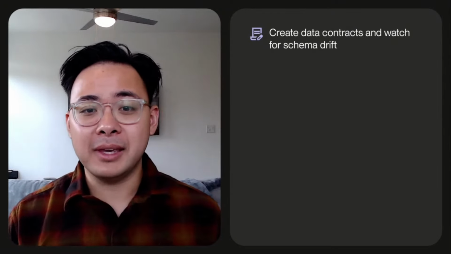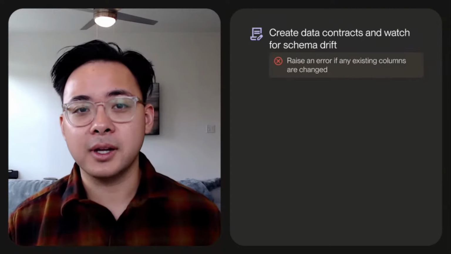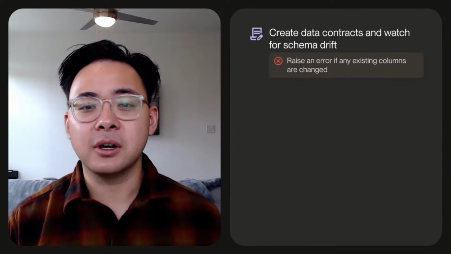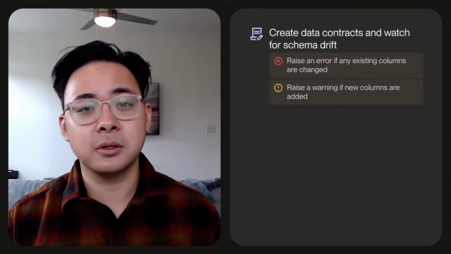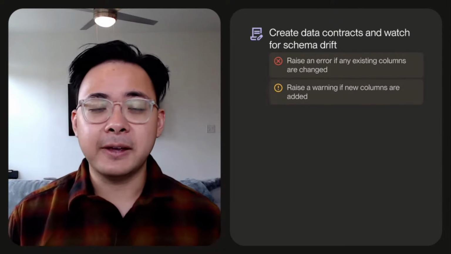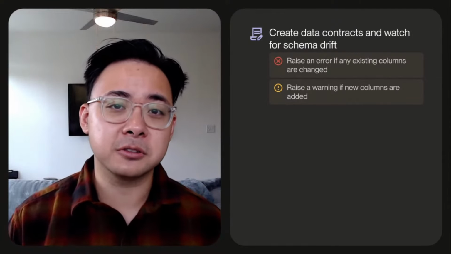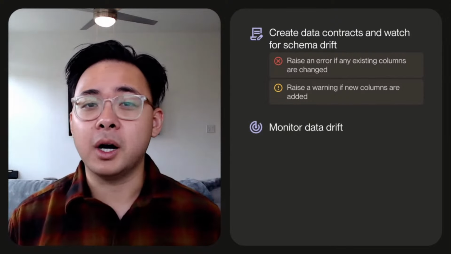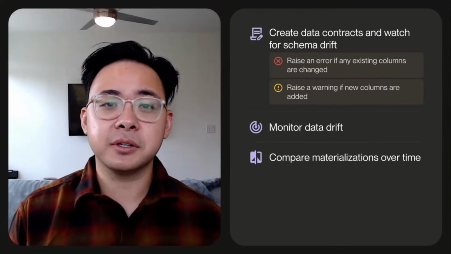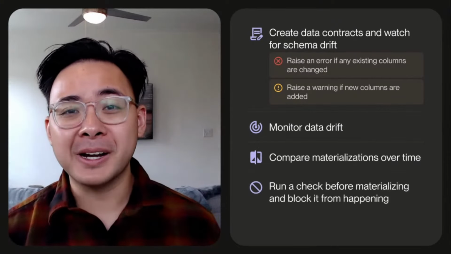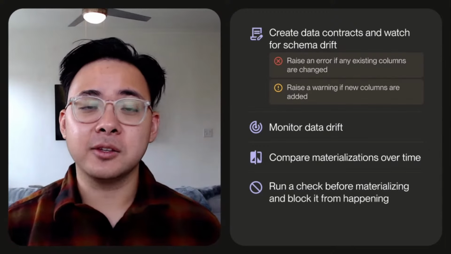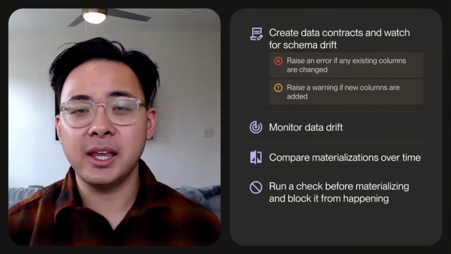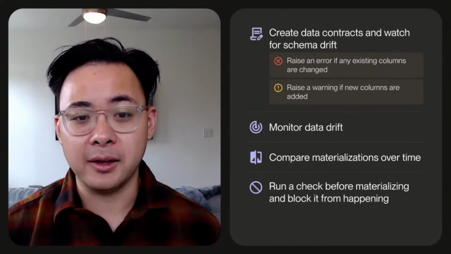With asset checks, you can make data contracts and watch for schema drift and react to it in different ways. For example, you can raise an alert and error if any existing columns are changed. Or you can just raise a warning if any new columns are added, therefore empowering and informing your downstream stakeholders. And as you saw in the previous example, you can monitor data drift and compare materializations over time. You can also run a check before materializing and block that asset materialization from happening if it doesn't match the data quality standards that we have.